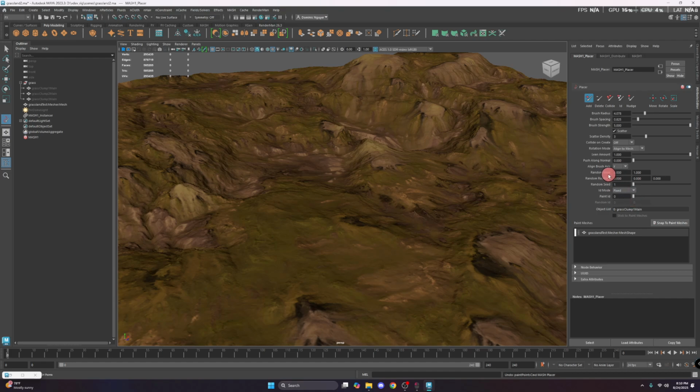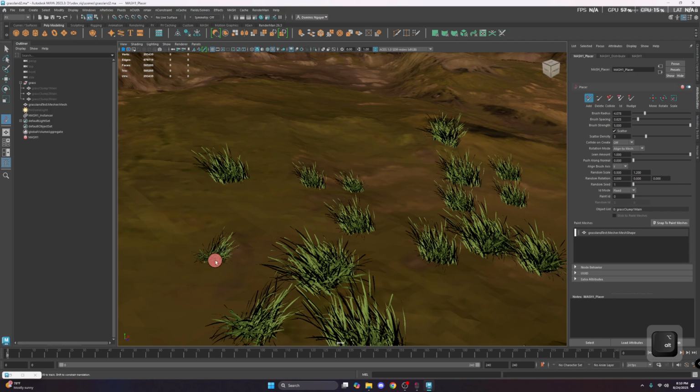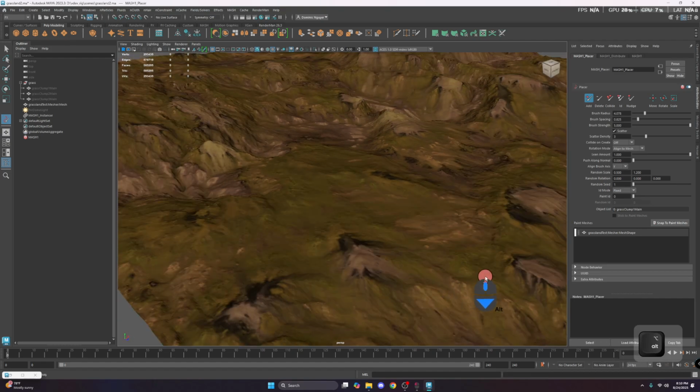So the first one we're going to mess around with is this random scale. Right now it's set from 1 to 1, which means that every grass clump that I place is the exact same scale as the other. However, I want a little bit more variety. So I'm going to enter in a minimum and a maximum range. Let's say from 0.5 to 1.2. And just like that, as I'm painting in, you'll notice that while it's the same grass clump, some of them are a little bit smaller and some of them are a little bit larger. So that's kind of nice.